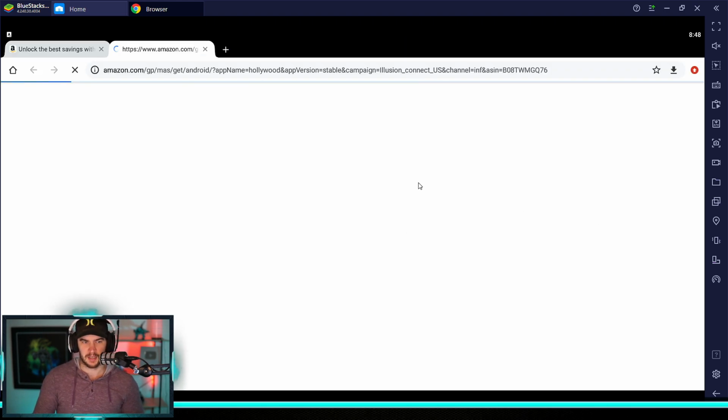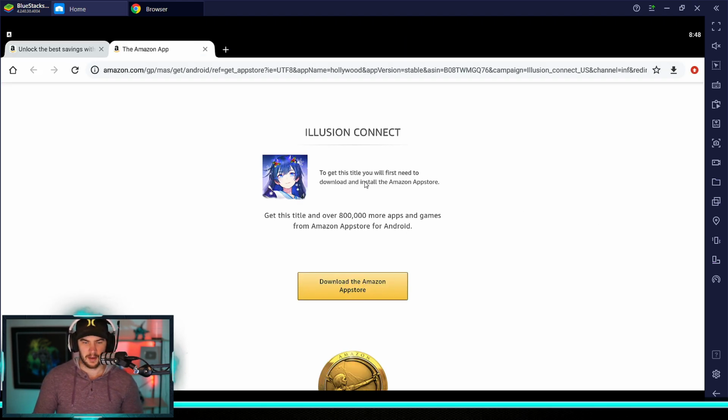So what that's going to do is take us to a link and it's going to go here. This is the Illusion Connect link because that's what we're about. But if you want to find another game, they don't have every game on the Amazon App Store, but they do have a fair few. So if you're playing another game, you might find it on there that you can get discounts on. We're going to hit download the Amazon App Store.